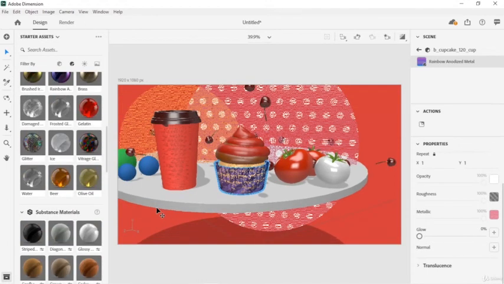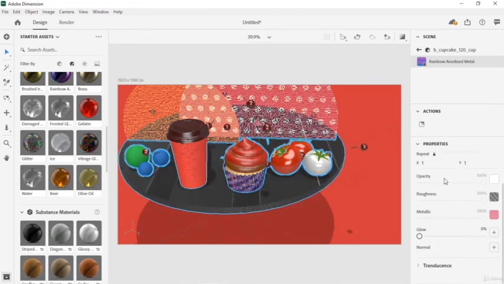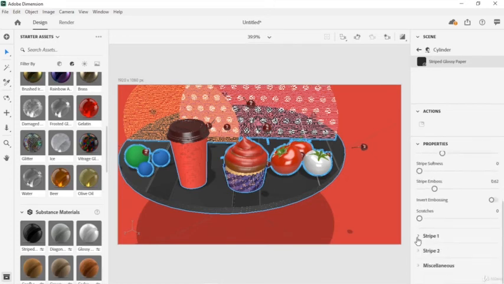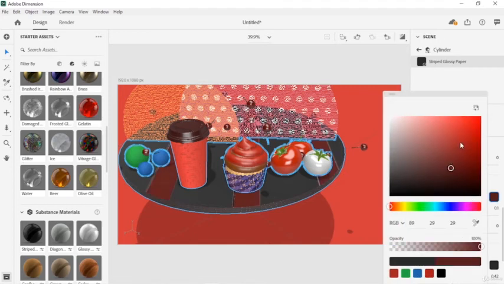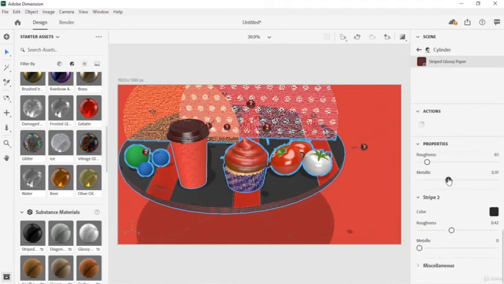Substance materials are a special material format. Each substance material has unique properties that generate texture images. For example, add the striped substance material. This material has properties to control how many stripes there are and whether the stripes are embossed. The color, the roughness and metallic values of each stripe can be controlled independently.